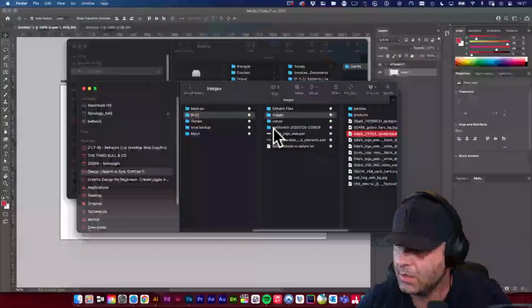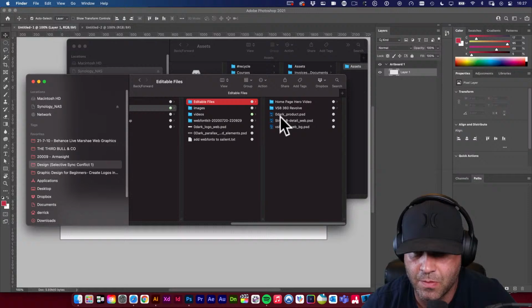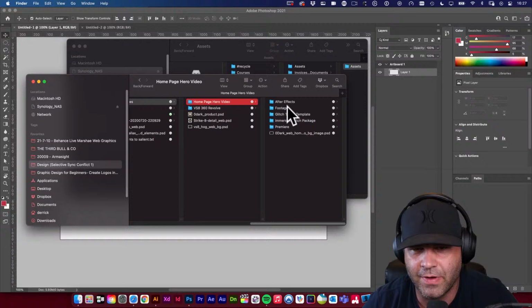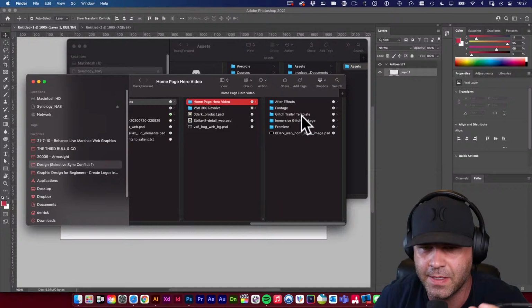Yeah, I can show you this. Another way that I work, so this is the build for a web project. I call it build. I've got the editable files all just smashed in here. So the PSD files and the home hero video. I made a homepage video, so I've got all the footage for that. Right where we're about to put this camera, I made an actual looping video background. So I've got the footage, the After Effects project, and the glitch templates and stuff that I downloaded from Envato Elements. Everything's just in there.